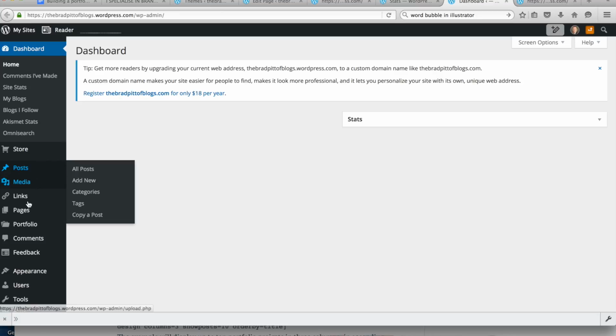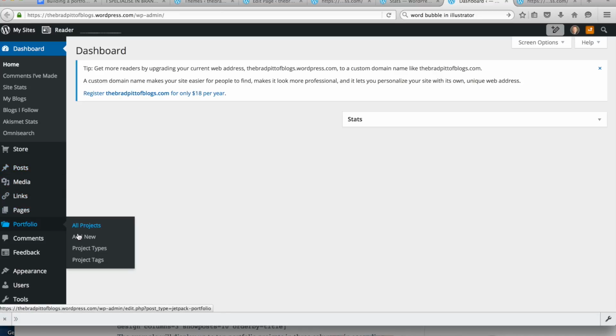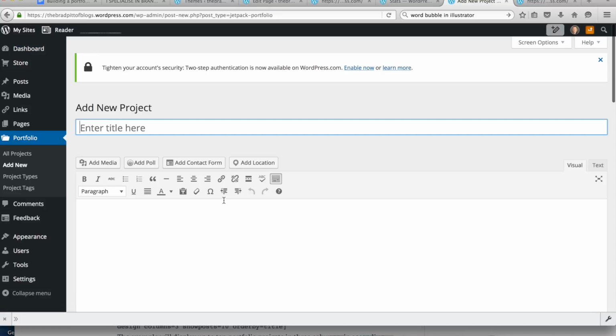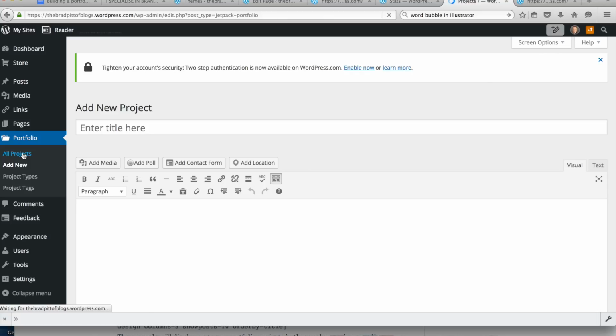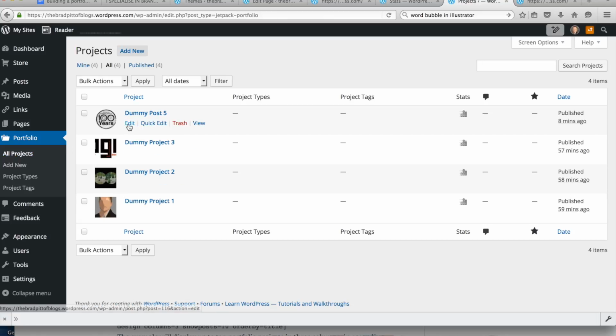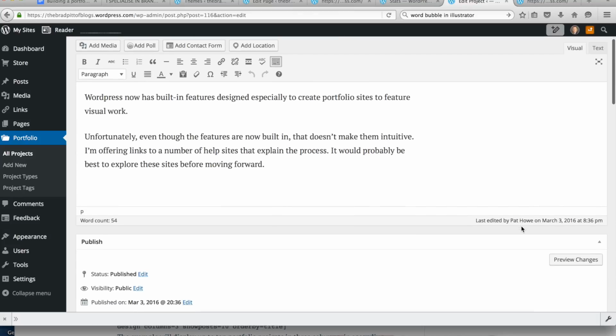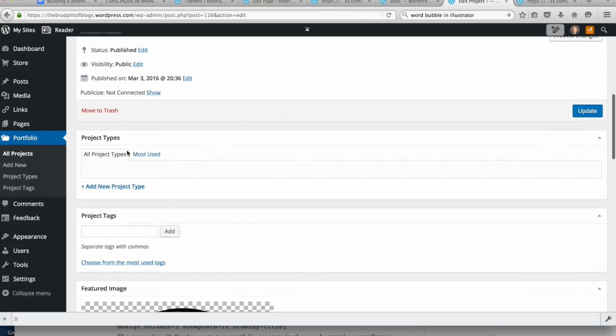Okay, so I've got my portfolio pages, and here's what I'm going to do. I'm going to go into one of these projects. It's going to make things a little easier for me. Whoops, I didn't want to add new. My mistake. All projects. I'm going to click into one of these to edit it. And notice that I have an option to project types, add new project types.